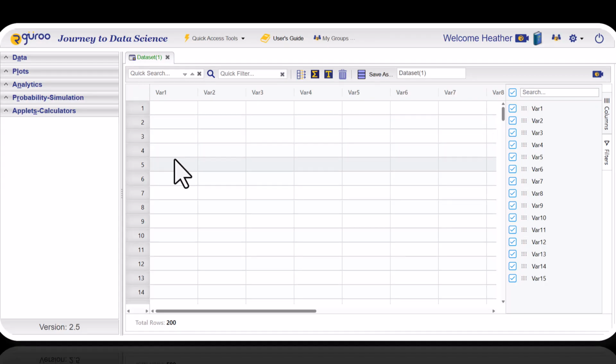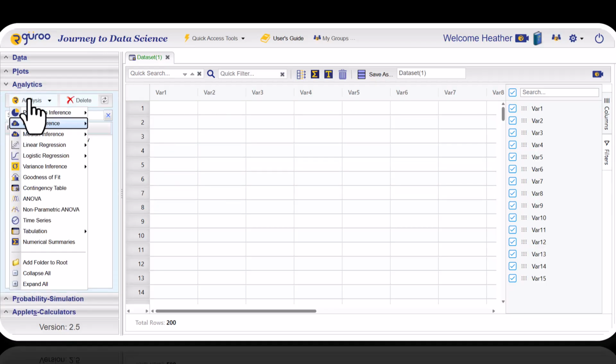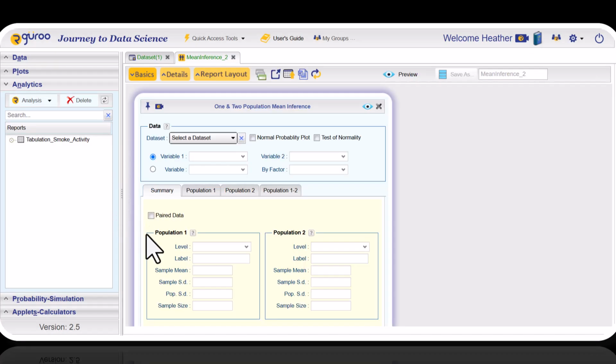When you log into RGuroo, your screen should look something like this. We're going to come to the left-hand accordion menu, select Analytics, Analysis, Mean Inference, 1 and 2 populations. We don't have a data set, we just have a summary. So the first thing I'm going to do is select Paired Data. And for the label, I'm just going to type in before minus after. If you want to make it more verbose or a more complete explanation, you absolutely can.